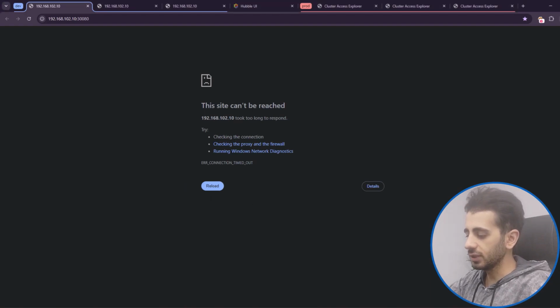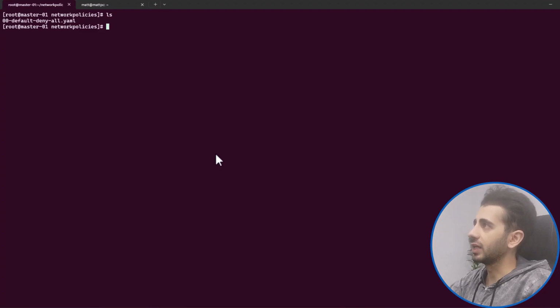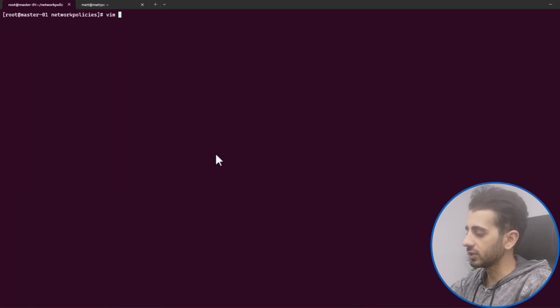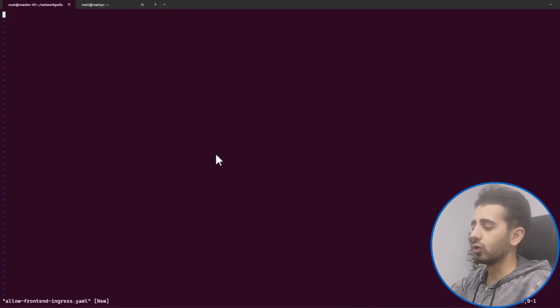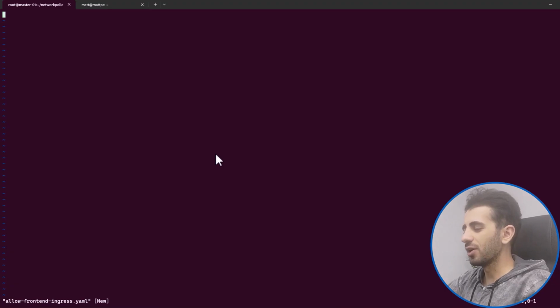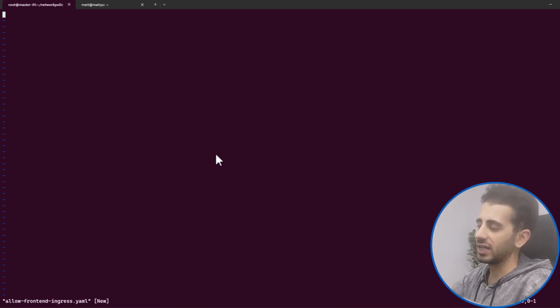So let me go to the terminal, and here we have our first policy, but let me just write another policy and call it, I want to name it allow front-end ingress, because we want to allow all ingress traffic to the front-end pod. And the pod named front-end, and that means we should allow everyone to access the front-end.